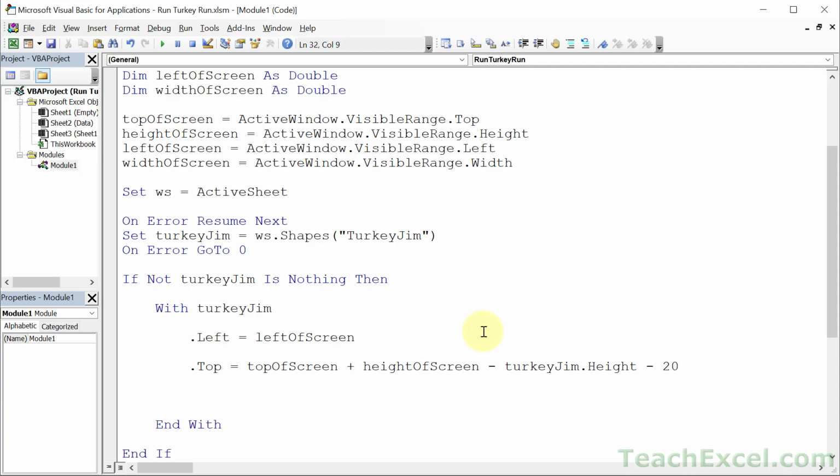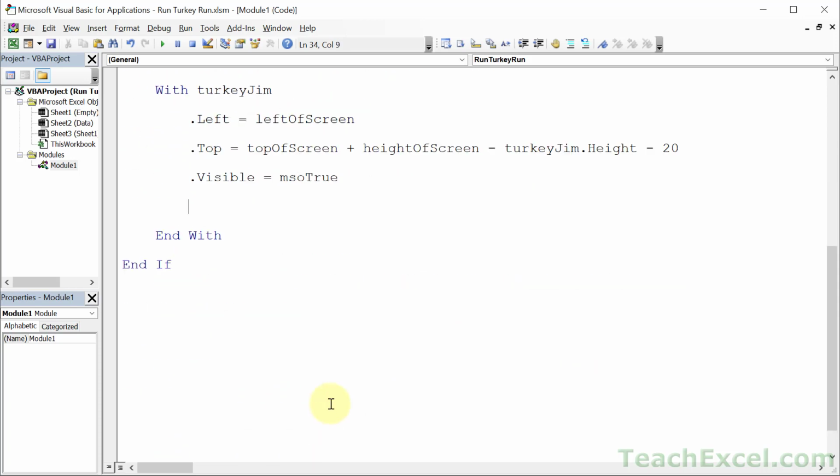And now that we have the position all set up, let's access the Visible property and set this guy to msoTrue, so we can see our turkey. And let's give ourselves some more space.